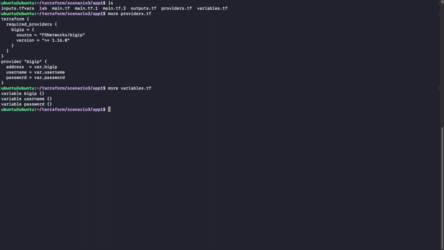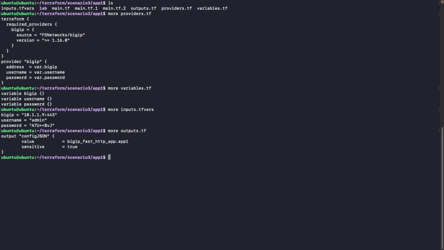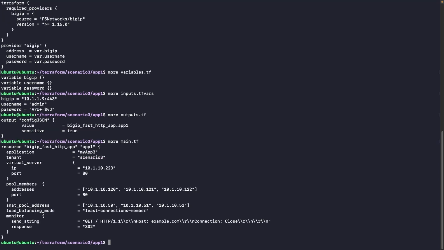so to be able to connect to the BIG-IP, we are using the input to set up the IP address, the port, username and password to connect to the BIG-IP. I have also set up an output that will be used for the first application. So that's it. Now let's have a look at the main file.